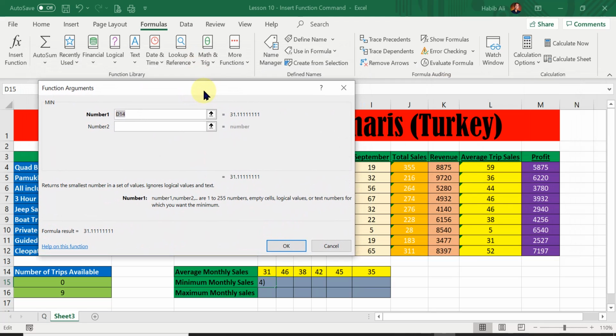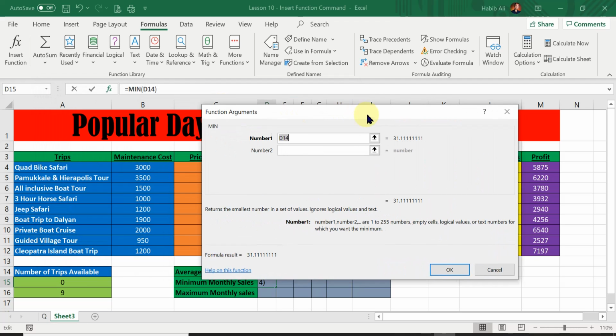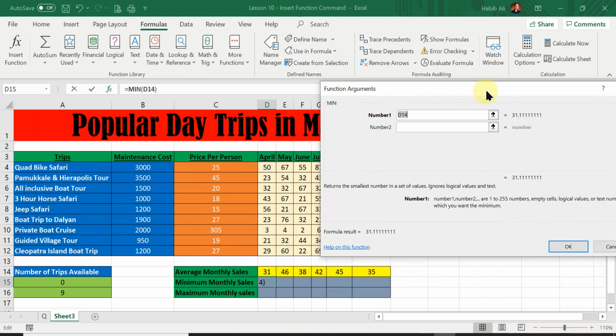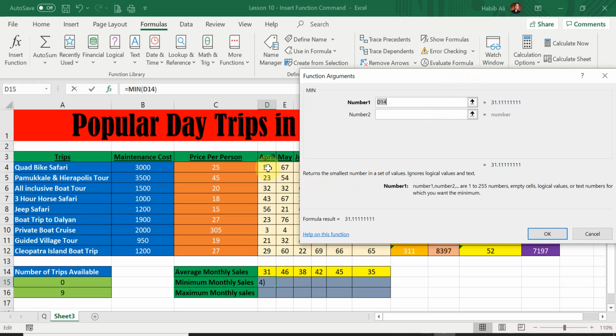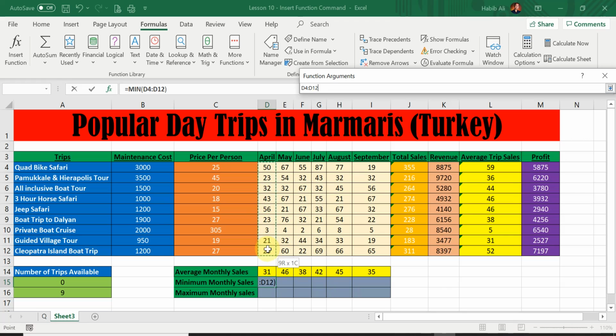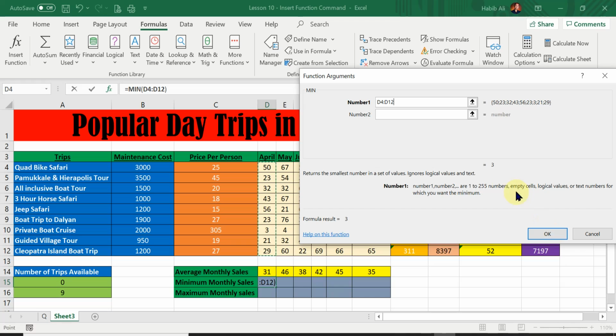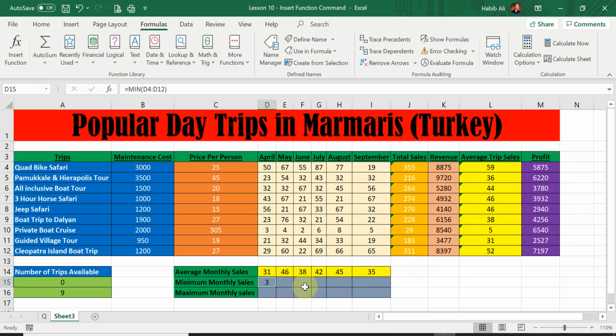We are back in the function arguments dialog box, where all I have to do is select the range of cells that I need to find the lowest number within the range. So this is the range. I'm just going to simply select them. It is telling me that the smallest value is 3. So straight away I know the answer before I click on OK. There you go, I've got 3, and I'm going to click and drag and fill in the rest of the minimum value for each of these months that I made a sale.